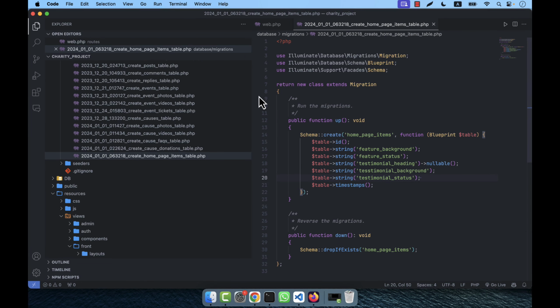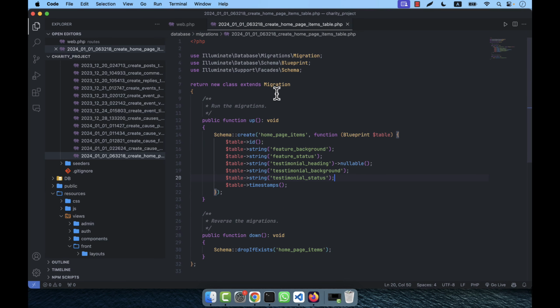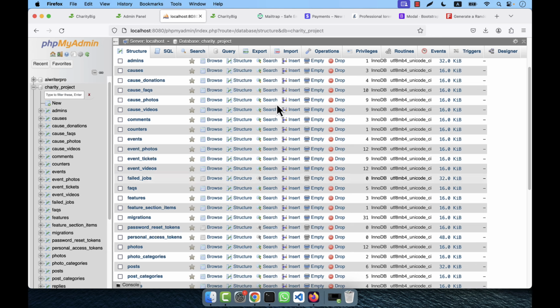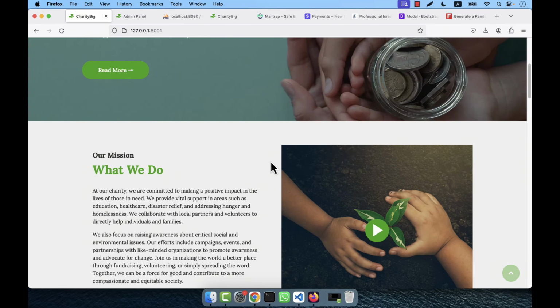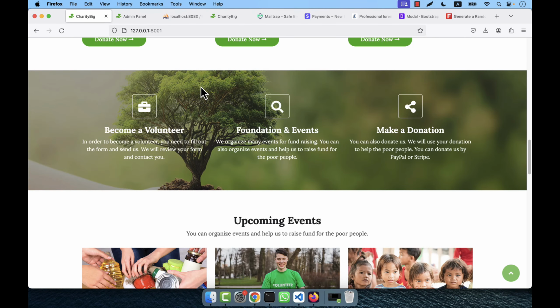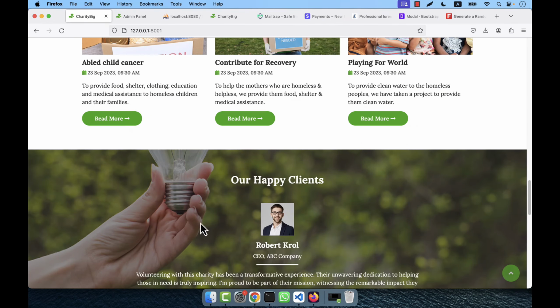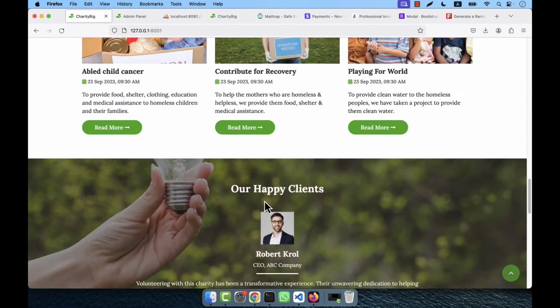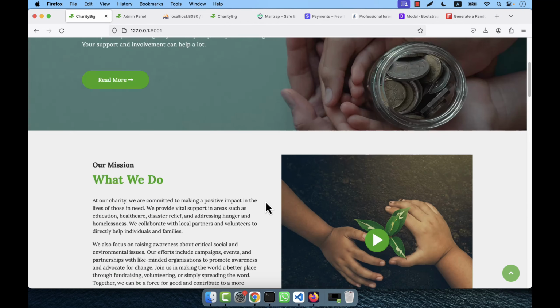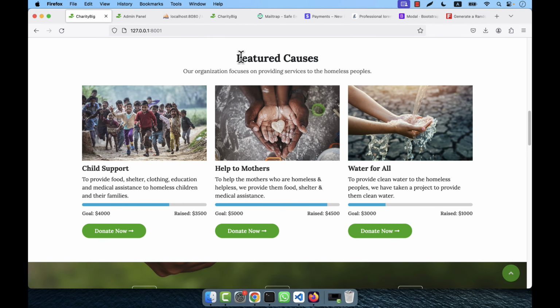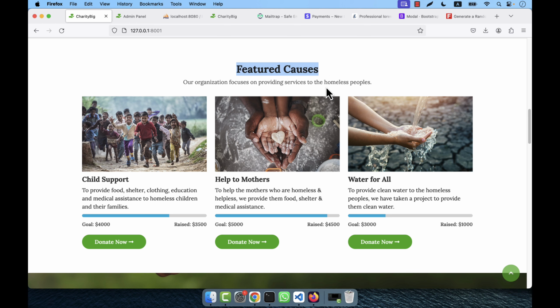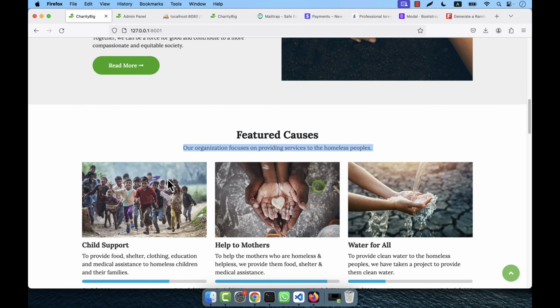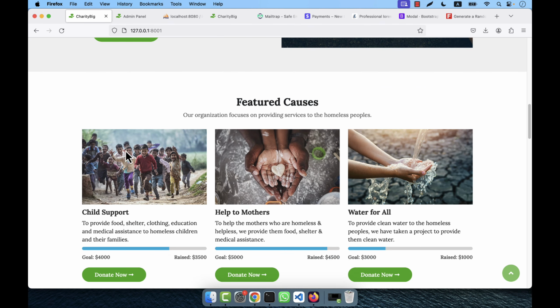In the home page items, I will add a lot of other things, that means blog section, event section, cause section, more items I will add here. So I am going to check what items can be added here. For example, here I also already added this background and status, testimonial background and status. And if I follow the order, in the top you see there is a featured cause. So here is heading, there is subheading, there is no background, so heading, subheading and status.